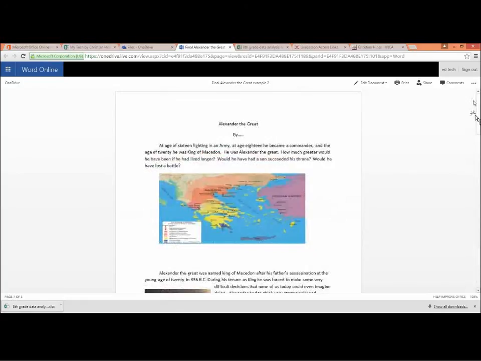So students can work on this and not have to worry about saving to a flash drive or any of that. It'll automatically save in their cloud. There's quite a few to show you here, so I kind of wanted to go through each one. Go back to the OneDrive here.